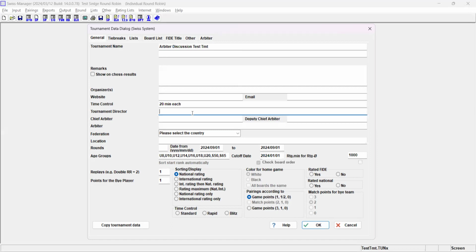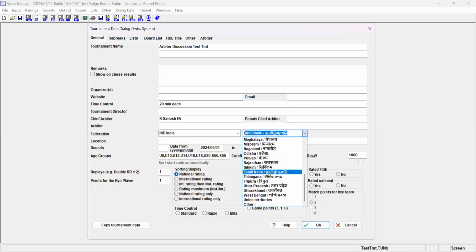For the tournament director or the chief arbiter, if we need to give the chief arbiter, let's give the name. So Ganesh R. Instead, we could give it as R Ganesh and behind it as FA, IA, CSNA, whatever we provide. Deputy Chief Arbiter, we can just provide the name if required. And the country, right now I give it as India and Tamil Nadu.